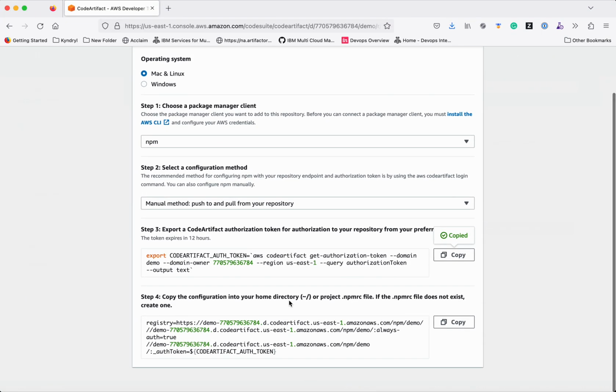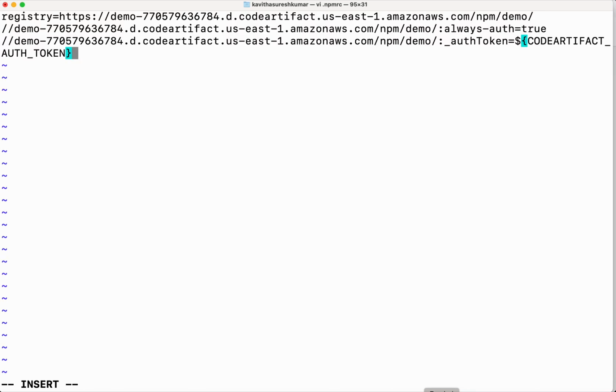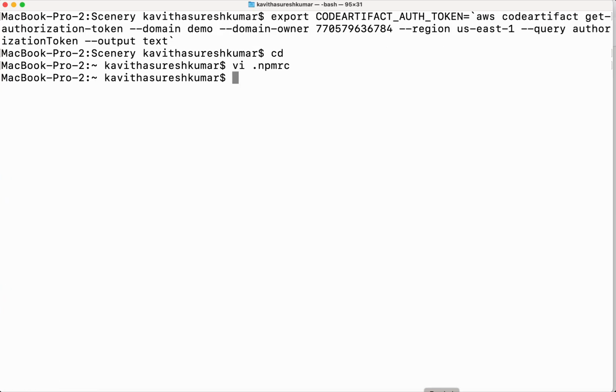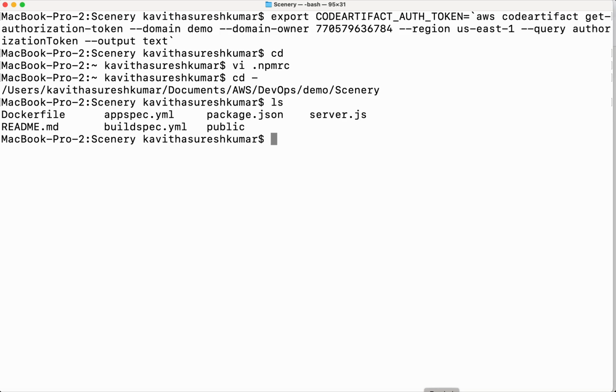Now let's copy the configuration to the home directory or project npmrc file if it doesn't exist. Let's copy this. Let's go to the home folder. Let's create a new npmrc file. Let's paste the content that we have copied. Next step is let's go to the application folder. So this is where my application is.